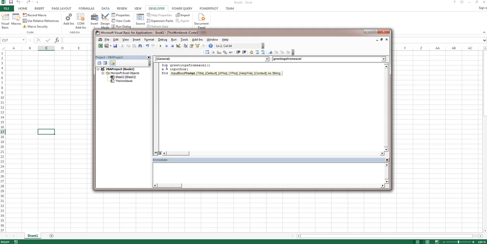Okay? And now we just type in, in quotes, give me your name. I close it. And now what will happen is when we run this code, an input box will appear on our screen and it will ask us to give our name. Okay? And when we enter the name, then this name is stored in the variable x.